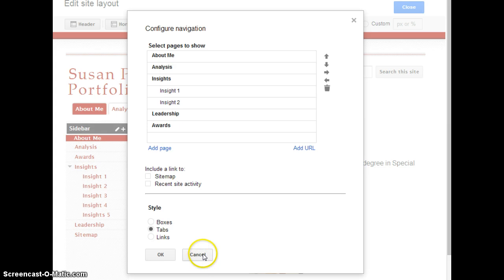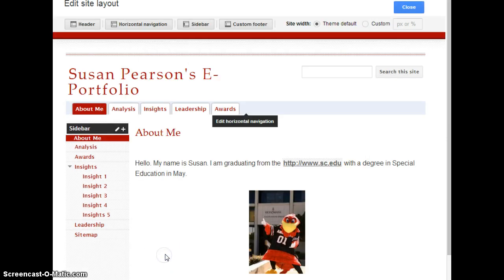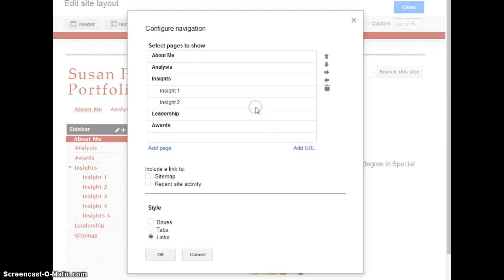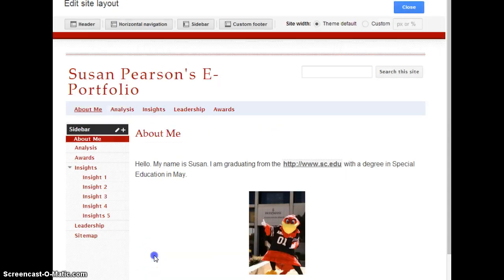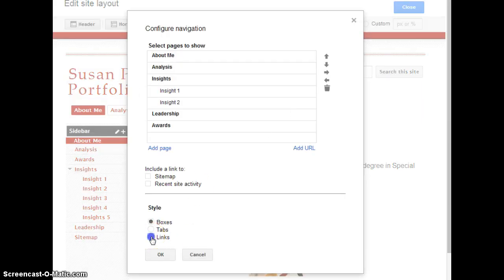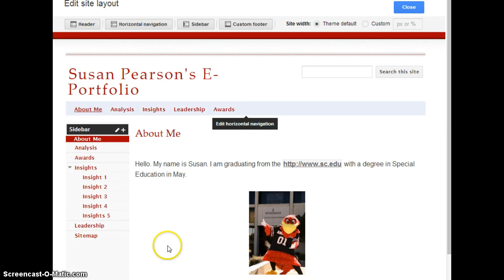Oops. I didn't save it yet. Oh, well, here, let's use this as an opportunity. There's tabs. Let's see what links look like. Links look like that. And boxes. I think I like links better. Maybe tab. Anyway, it doesn't really matter. I can go back and change that later.